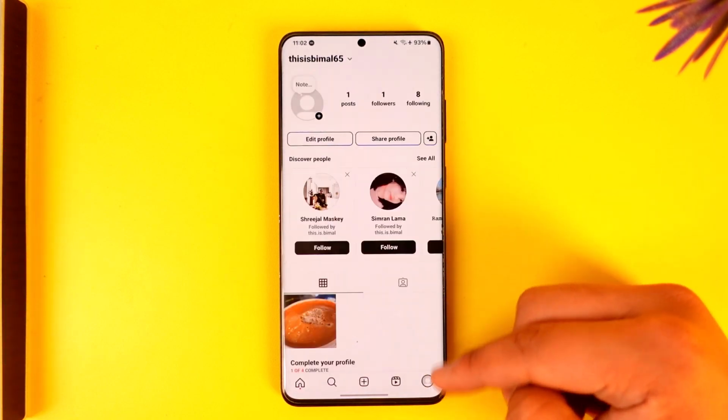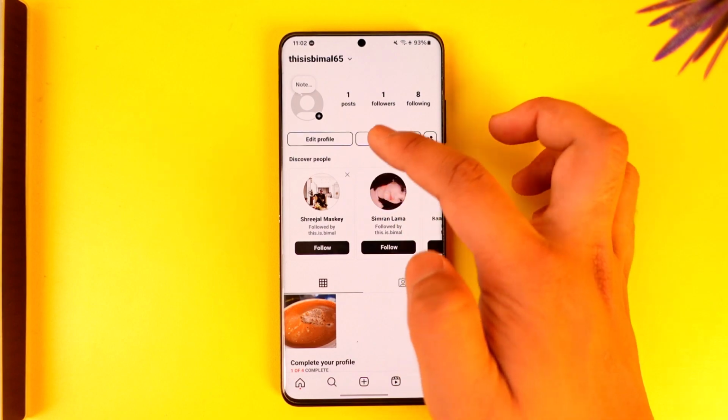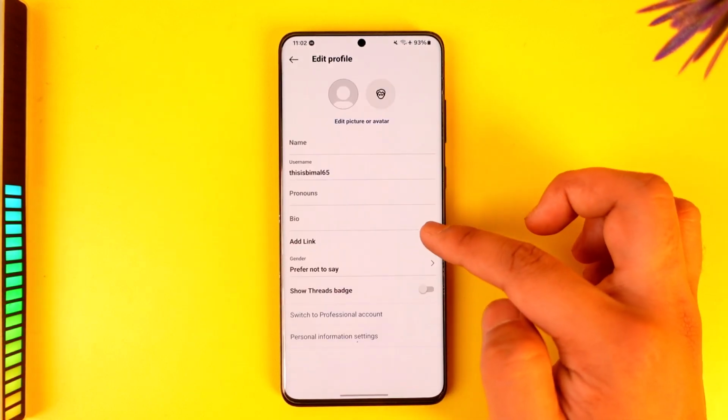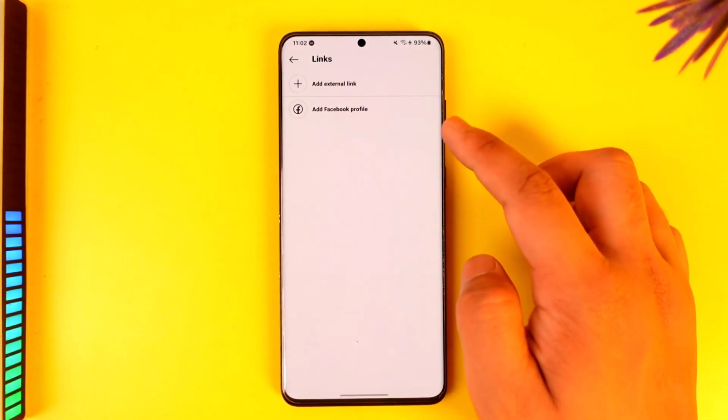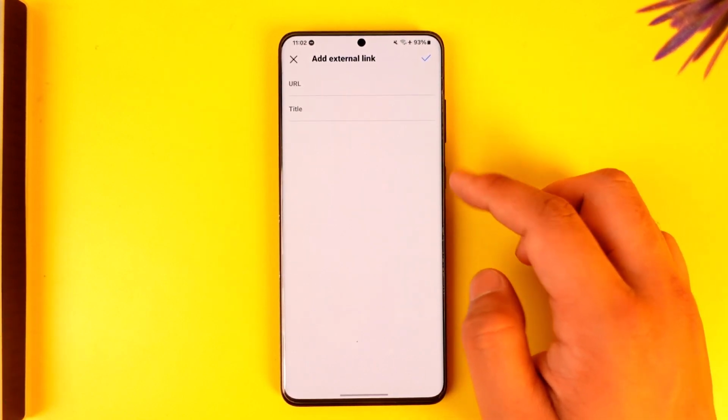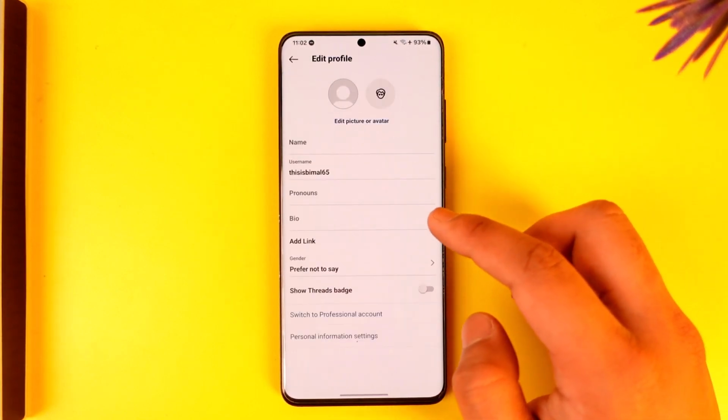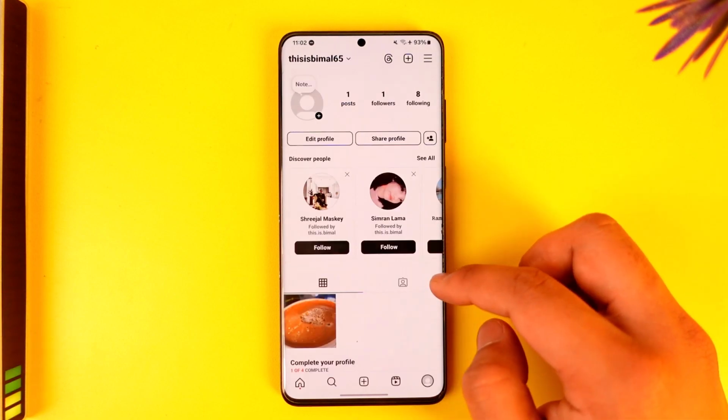If you also want to do something similar on your profile, you can come to your profile page, go to edit profile, then choose to add a link, and you can choose to add an external link such as Facebook, social, YouTube, and you can also enter a custom URL over there. This way you'll be able to check the link in bio on Instagram.